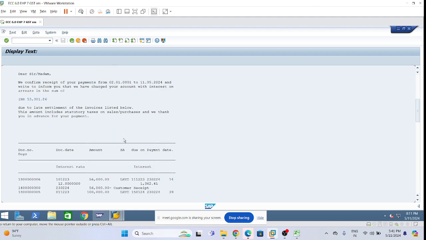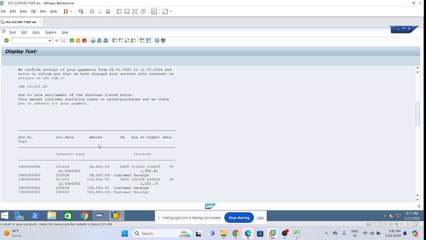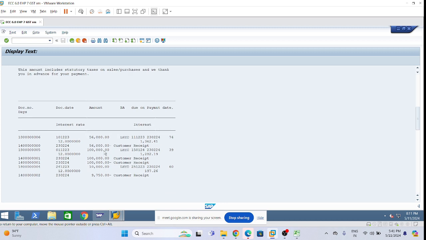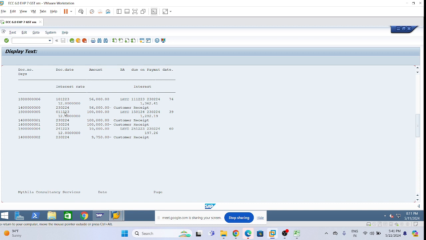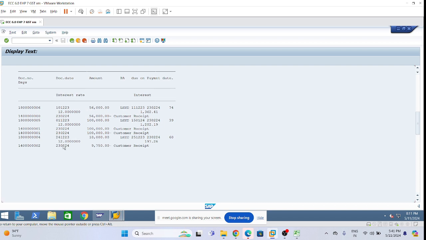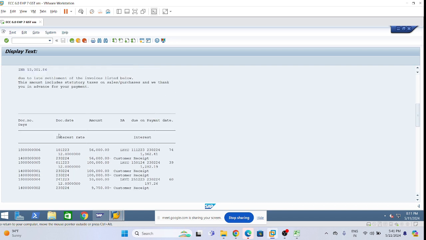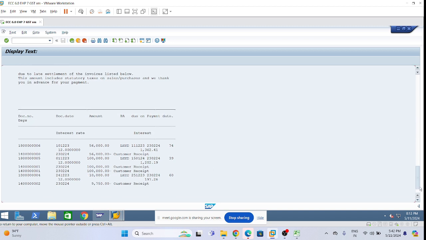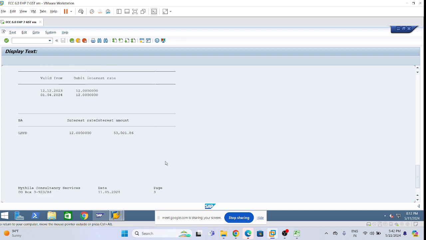So see, it's very simple. The customer is delaying, which is why interest is being charged by the business or the company. This is a kind of notice, not a legal notice, but a notice from the company. The legal team and advocate are not involved. The company is simply sending the notice that we have charged the interest. Mithila Consultancy Services, every detail you can see.